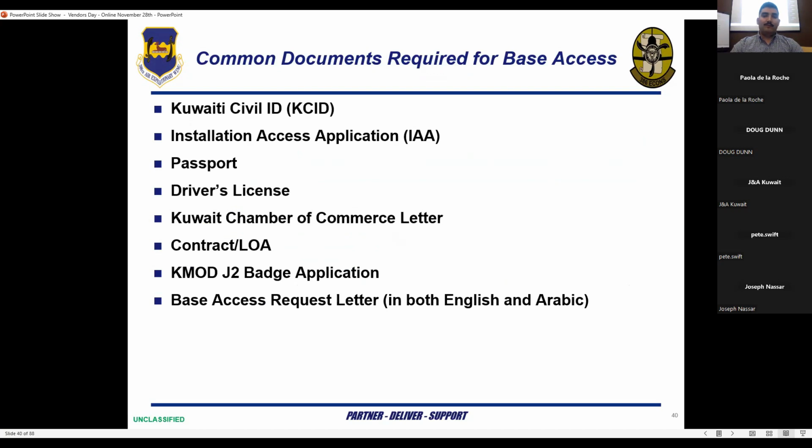Some common documents required for base access. Base access, you might require that if you need to come on base to make a certain delivery, or if you're coming on base to provide a certain service.